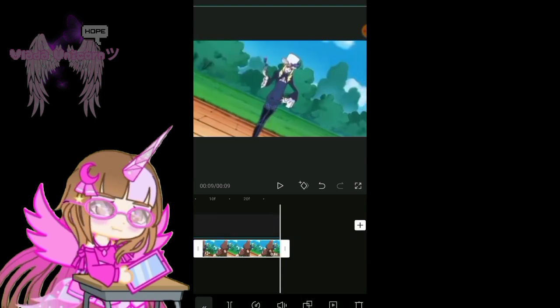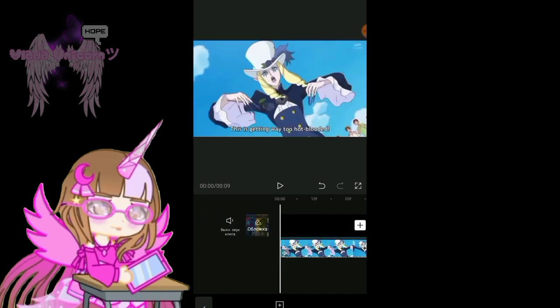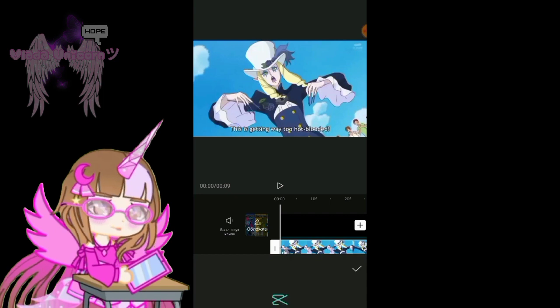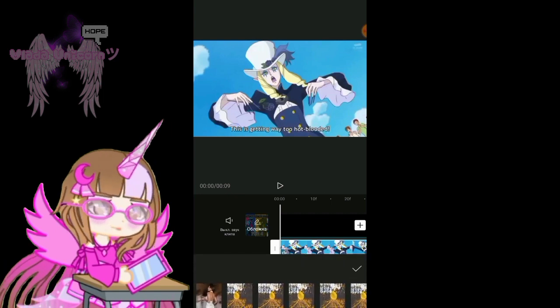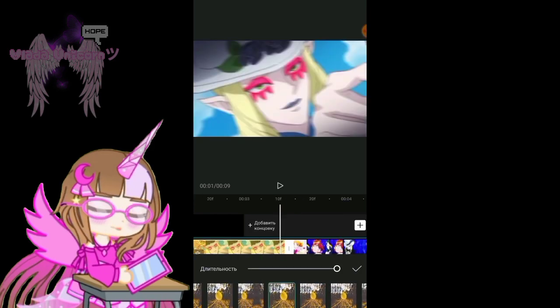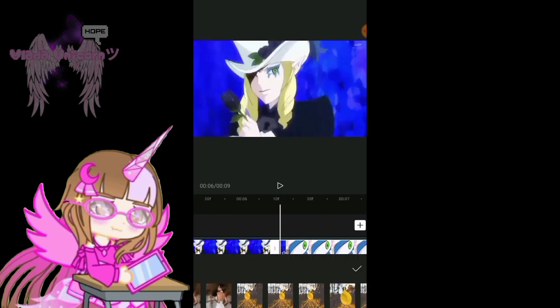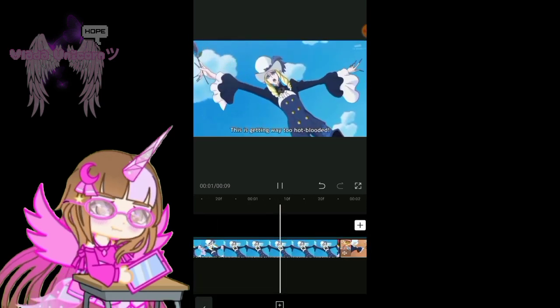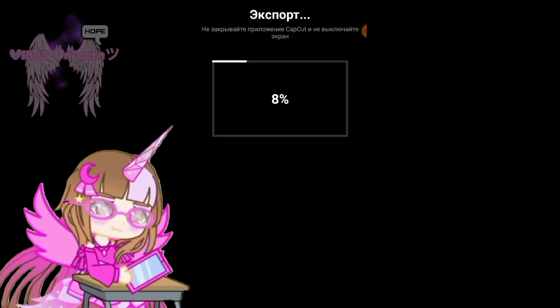Okay, we're done with that part. Now press the animation button and let's press combo. Let's create the transitions as unique as possible. Let's export the video with 16 FPS. It will be beautiful, trust me.